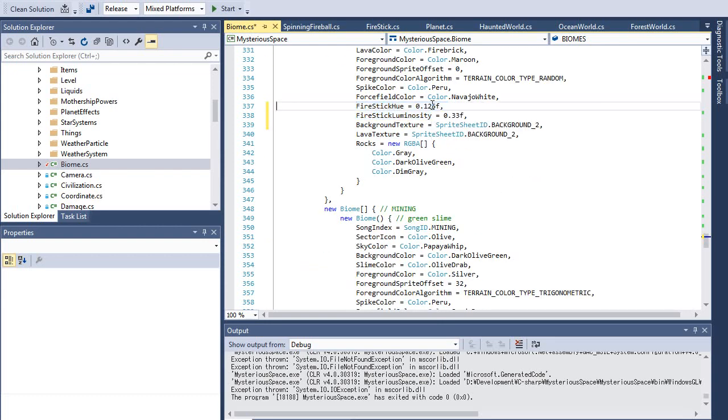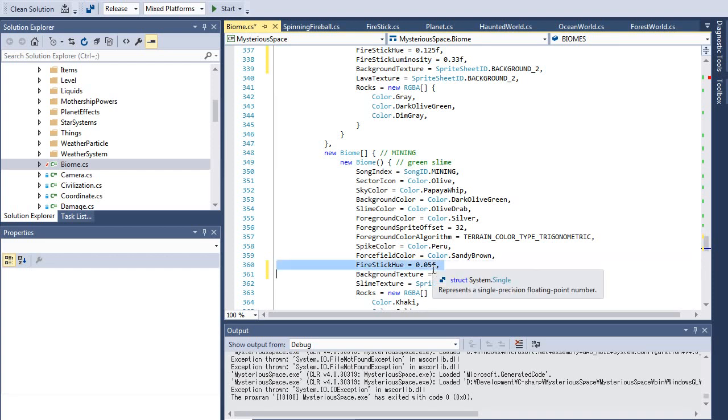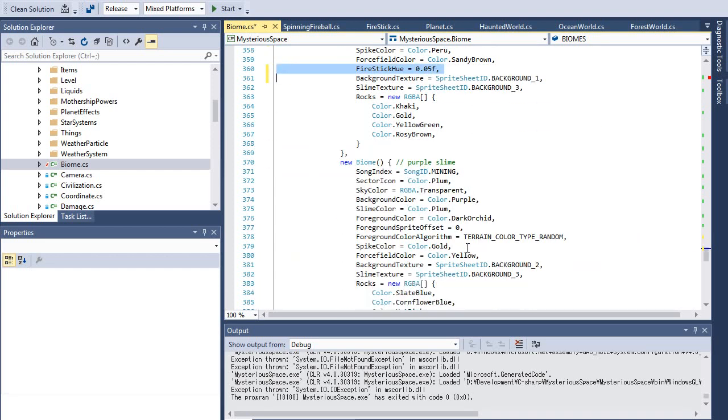Yep. Good. So for mining, I think we can go back to 0.05. Gosh. Should have known. Anything to do with color, got to do it this way.